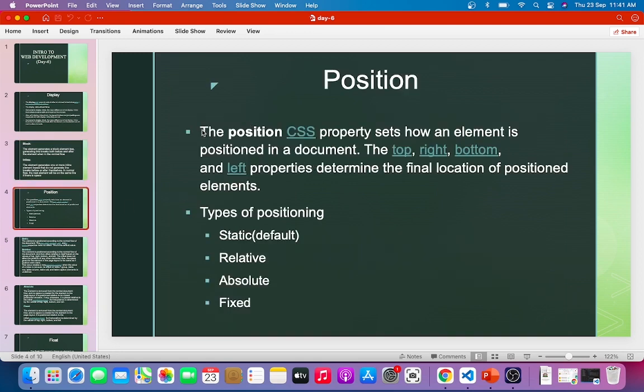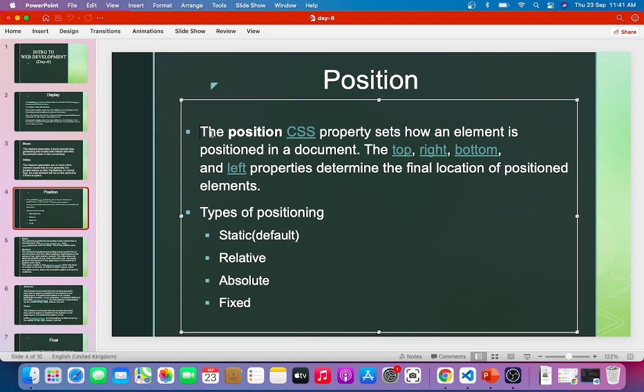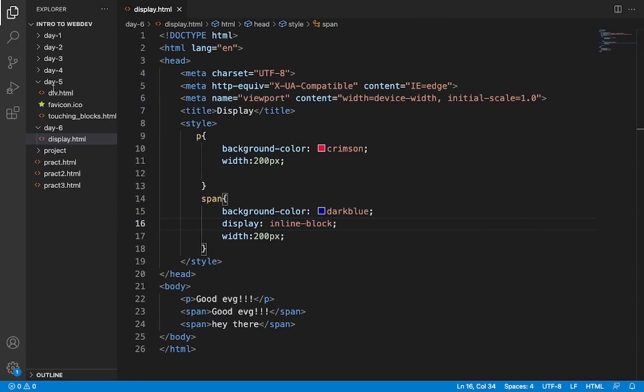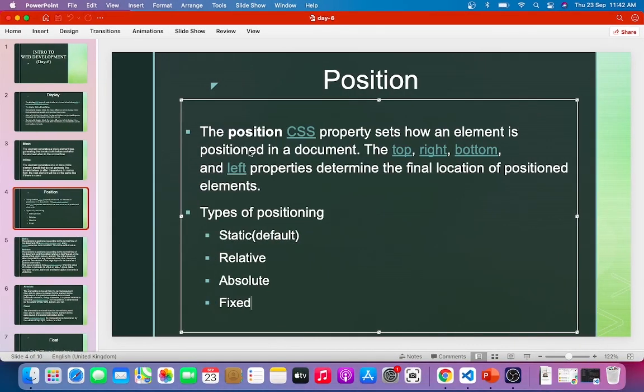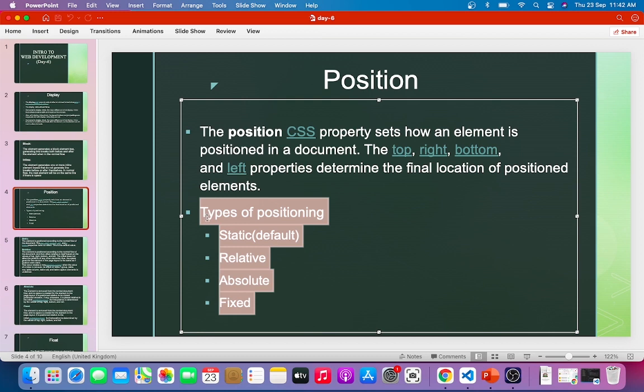Positioning in CSS is a pretty major and important part because position itself determines how you place an element. Now my good evening tag is over here, but I wanted to place it on the right side or followed by the blue tag. I want my blue tag to be on top and the red tag on the bottom. So to make all these changes, we have to understand the concept of position. In position mainly there are four types. There are more types than this, but these four are pretty important.